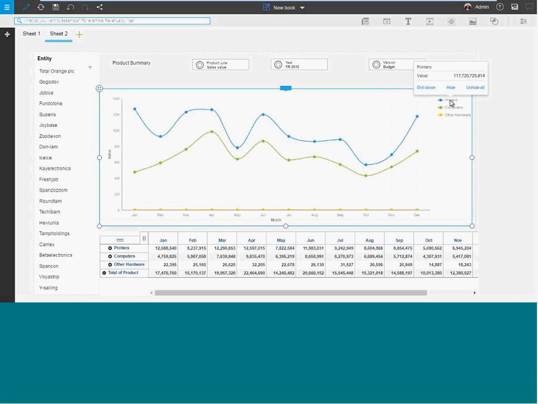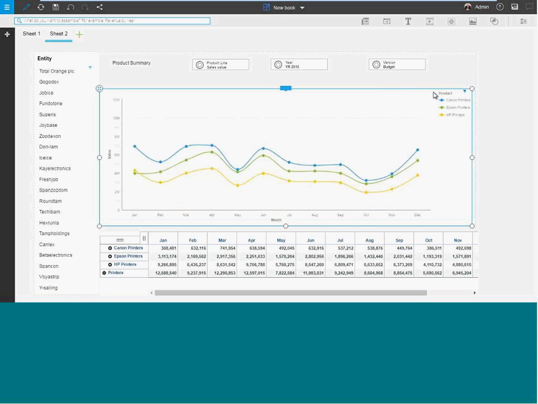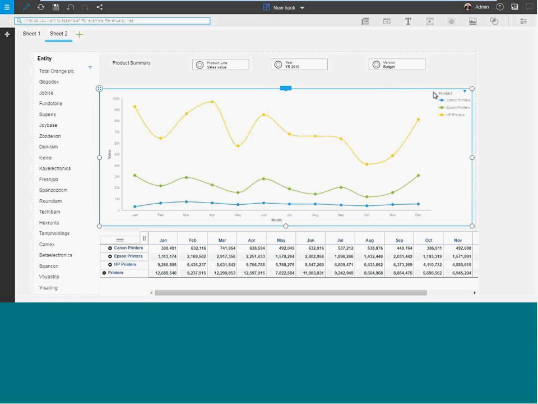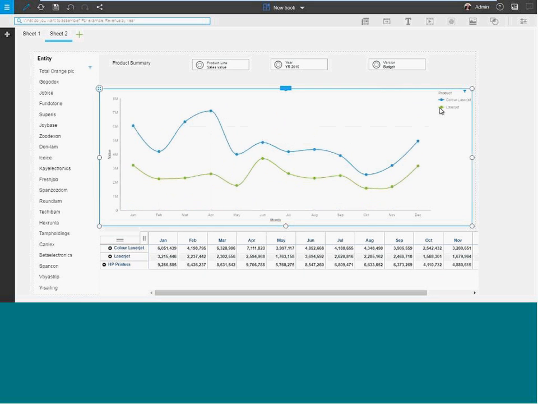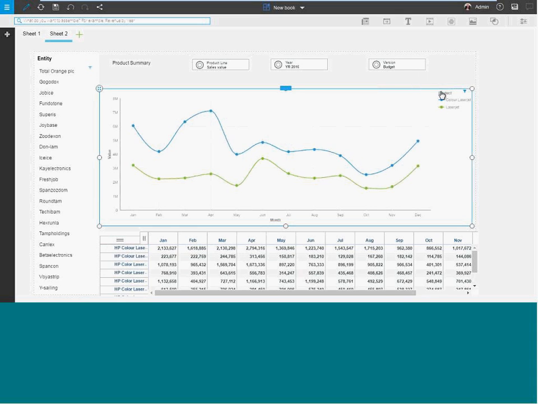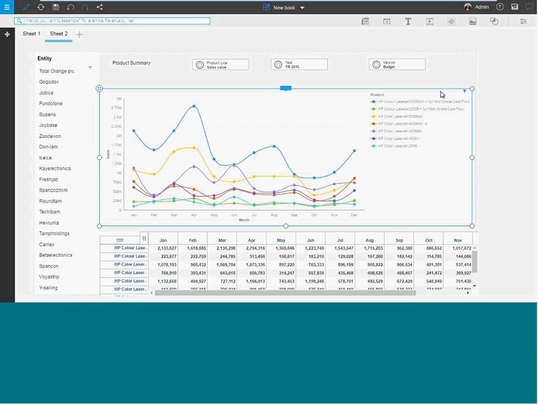And drill. So we're seeing type of printers, and we can drill down further into our HP printers. Drill down. And drill down on our color LaserJet. And down to our lowest level.